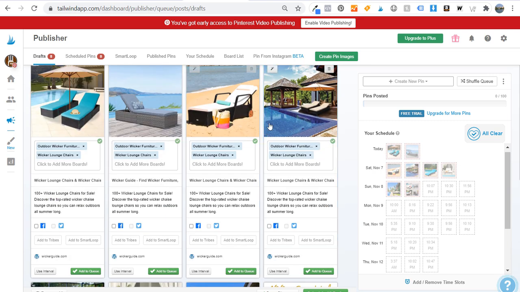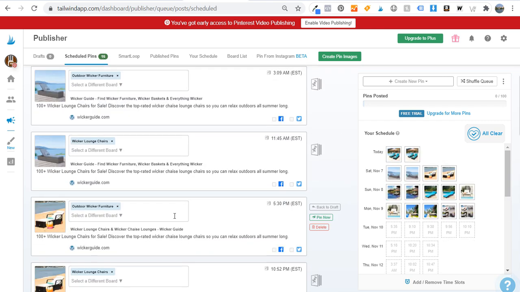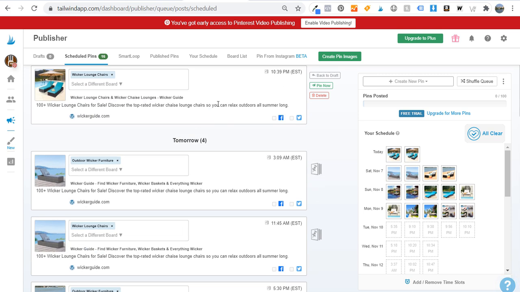Okay, so now we're pretty much all ready to go. All we have to do is click schedule all drafts, and that's going to schedule all of these over here, and we're going to have pins going out in our Pinterest profile. So we're going to click schedule all drafts. And now you can see we have 2 pins going out today. Tomorrow we have 4 pins going out. So I obviously have 100 plus pins I want going out every single day.